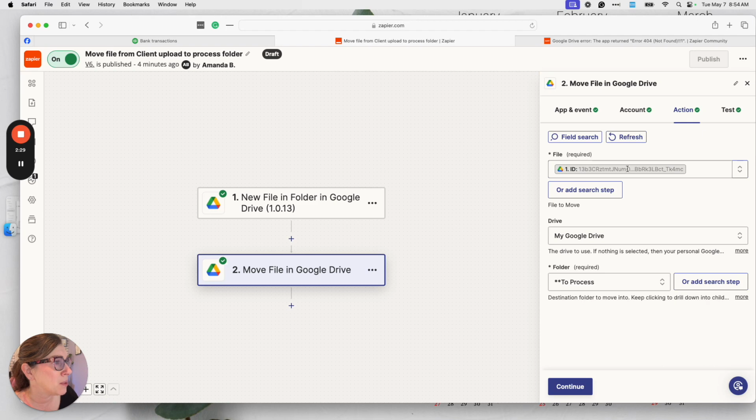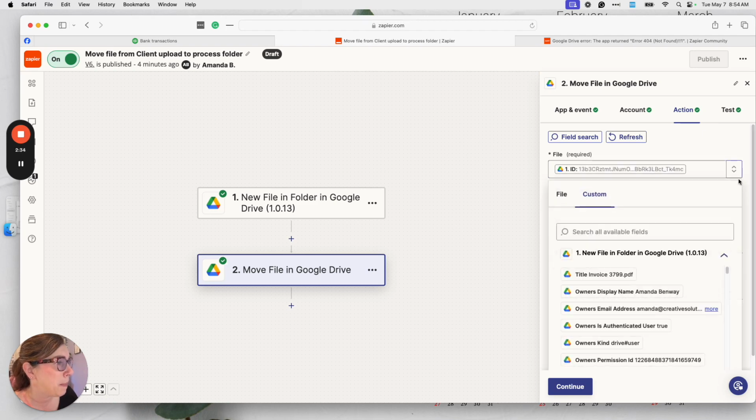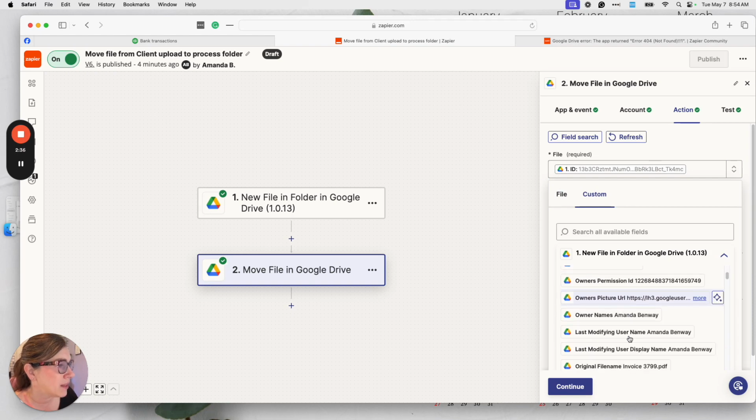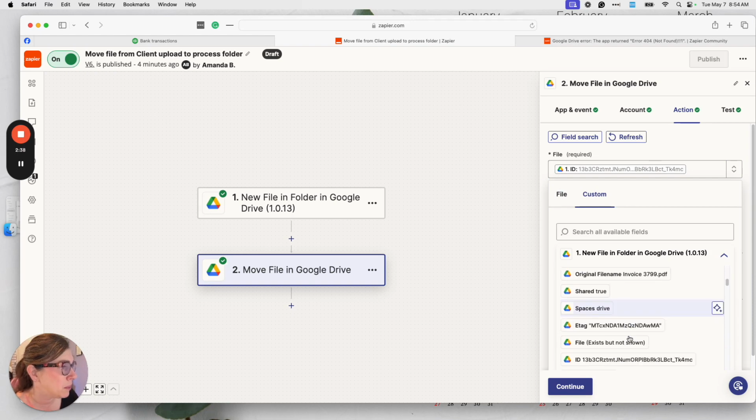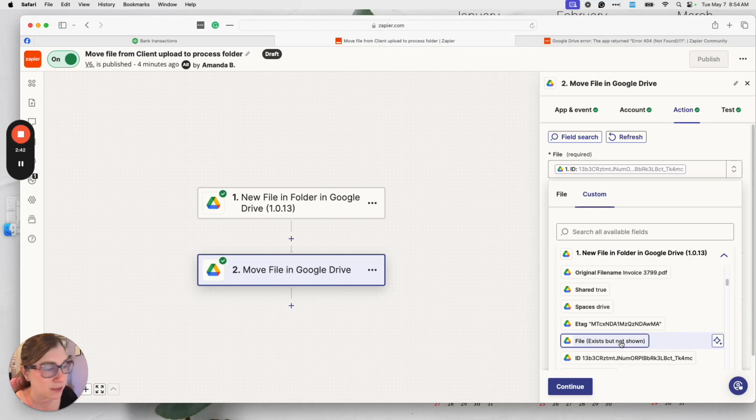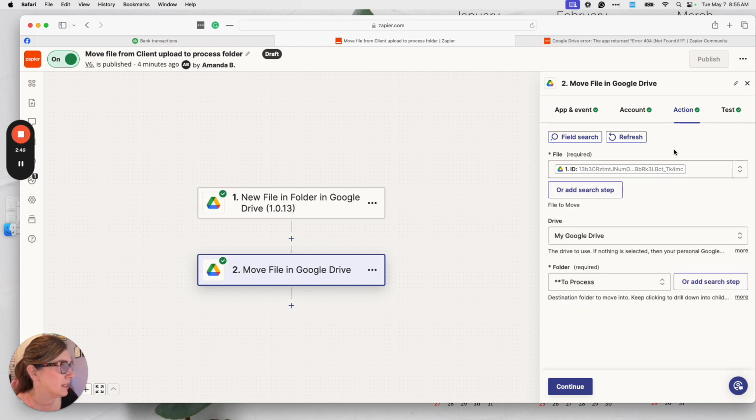This right here where you had to pick a file, this is what took me so long to figure out. There's a drop down and it's got all this stuff, and I had looked it up before and other people had said to use "file exists but not shown," and I was like, okay, that makes sense. It's a file that's going in. But then I found out today that you have to use this ID and then map it, and then that's the folder I wanted to go to, and it's working.